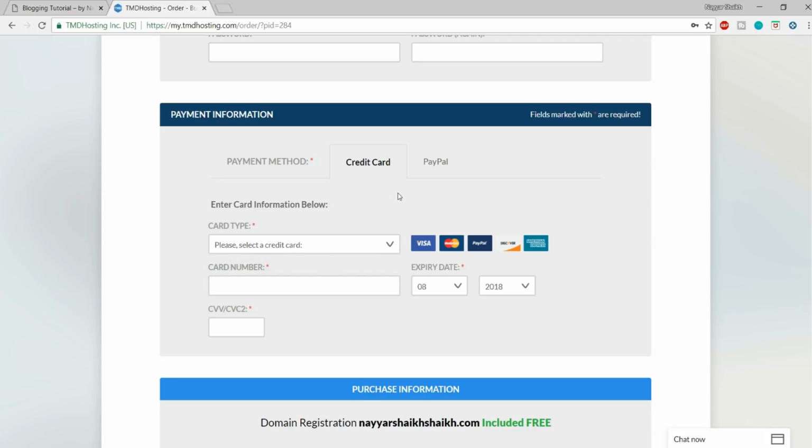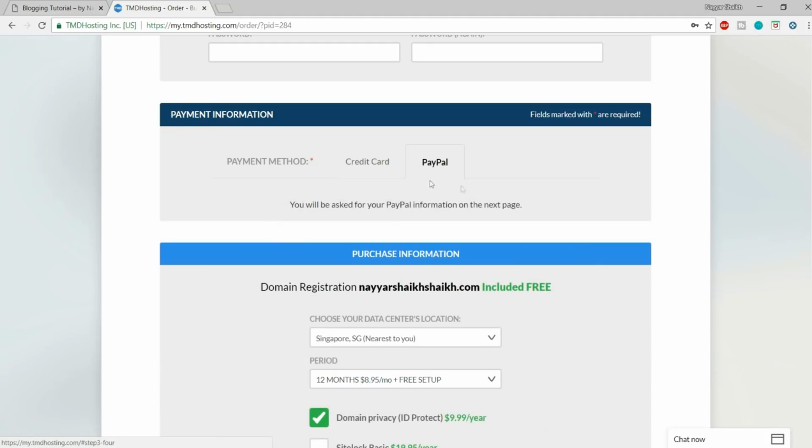So if you don't have that, borrow it from your friends or something, your family, your father might have it. Or what you can do, you can simply contact your bank and tell them to upgrade your card to Visa or MasterCard, and those things are accepted over here. You can also pay through PayPal if you want.